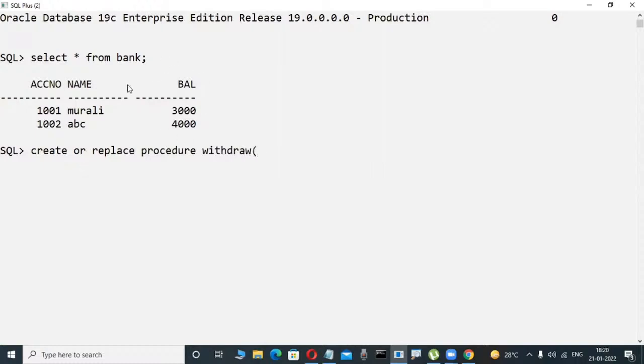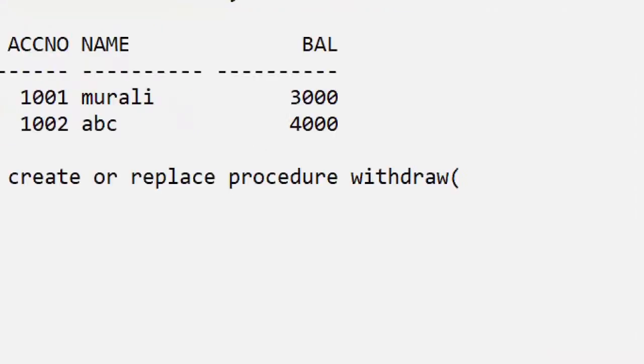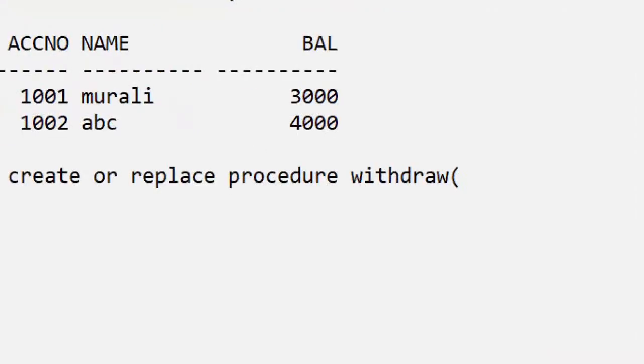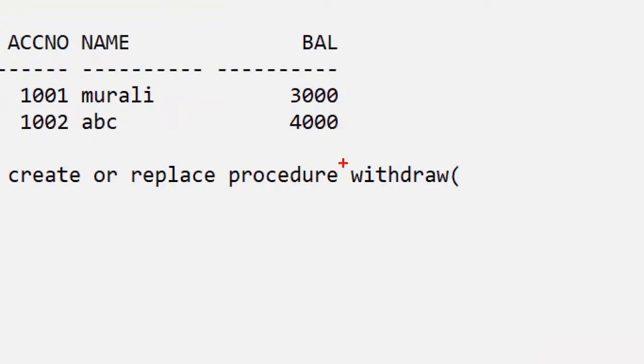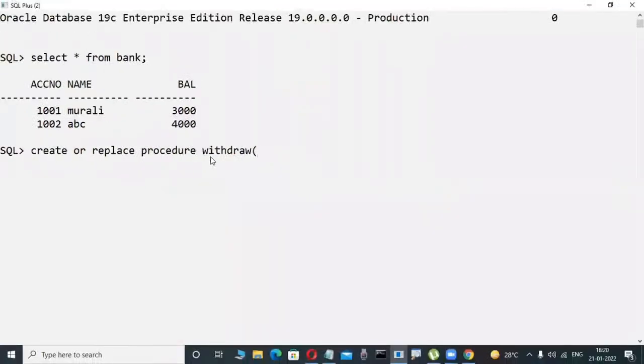Observe slowly. This is the table. In my project, I try to implement one small scenario only, withdraw. Actually, in real time, big packages contain withdraw, deposit and all the things. But I am giving just a small task in a procedure. Now, create or replace procedure withdraw. I am passing the account number, and the amount also, because I try to withdraw.